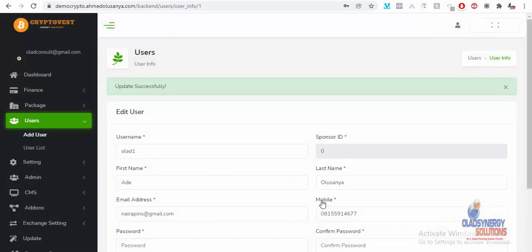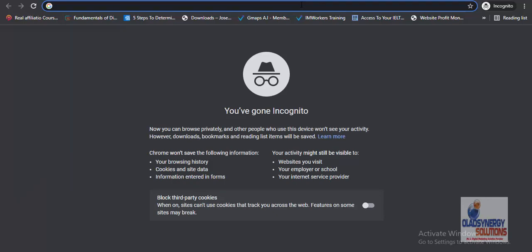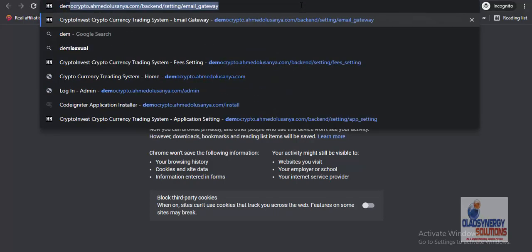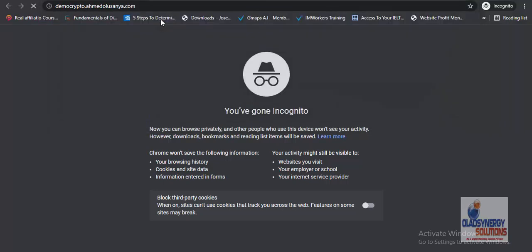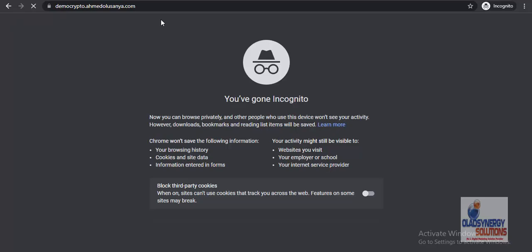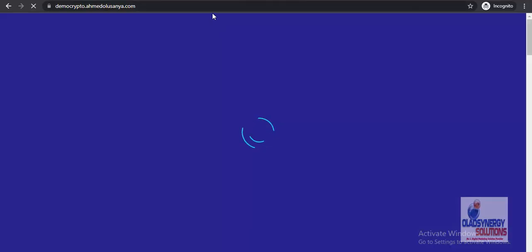So updated successfully. Now let's see if you can log in using incognito mode. New incognito mode, demo crypto. So let's see if you can log in. So this is the customer section now.